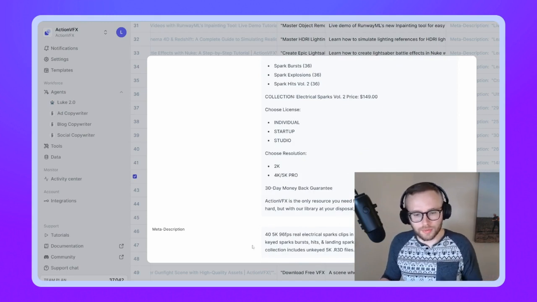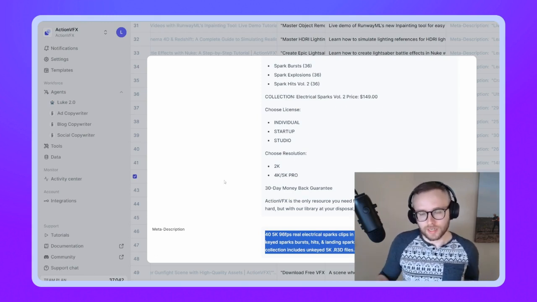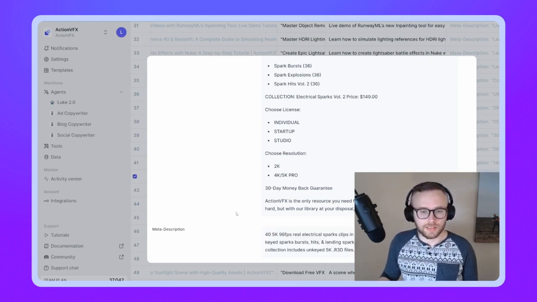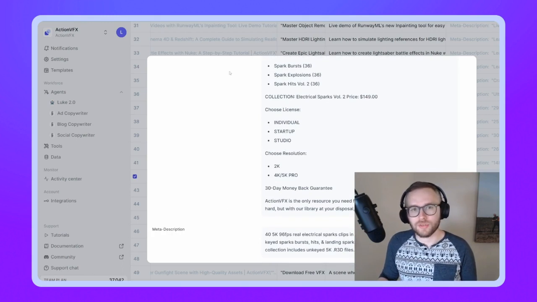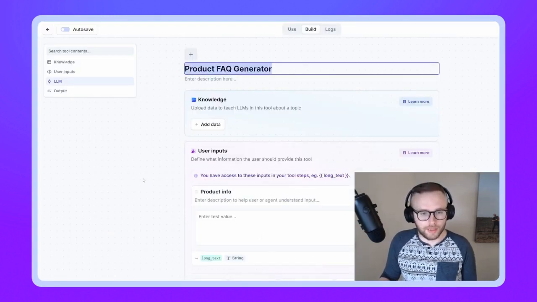So one example is we've covered the H1 page writing meta descriptions. So it can write a quick meta description based on the page contents. And one of my personal favorites is the product FAQ generator that I've created.